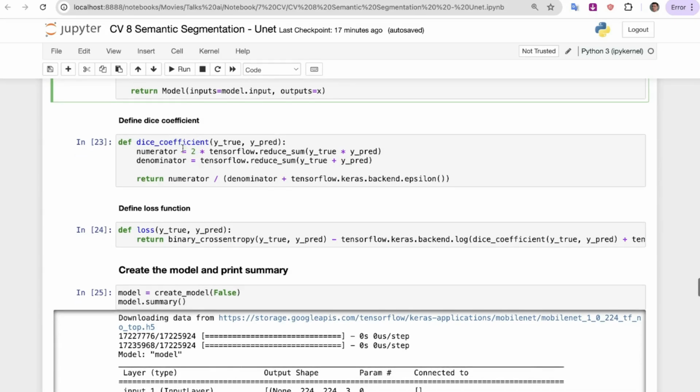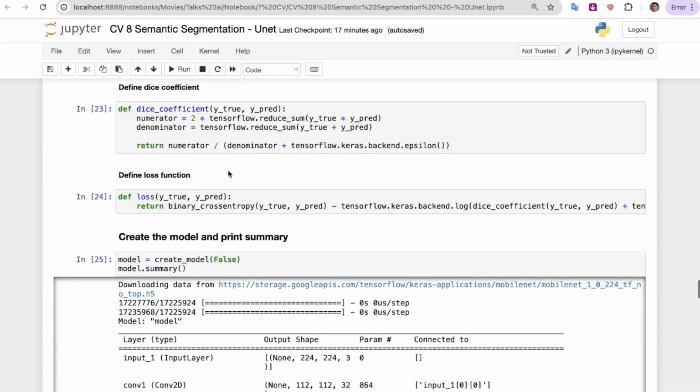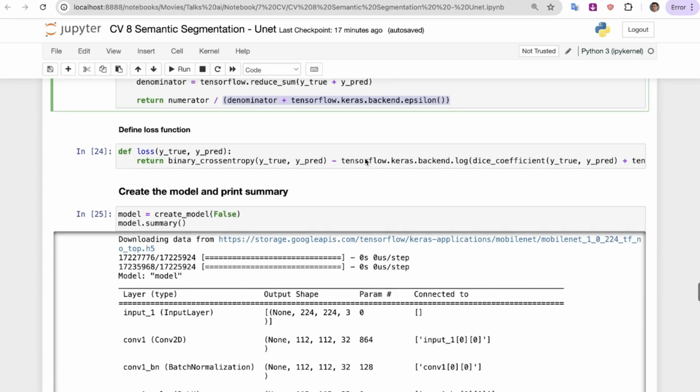Define dice coefficient. Making the function so we can directly call it. Numerator is equal to 2 times tf.reduce_sum of y_true multiplied with y_pred. Denominator, tf.reduce_sum of y_true plus y_pred. Now return numerator divided by this whole denominator plus the epsilon from the TensorFlow backend.